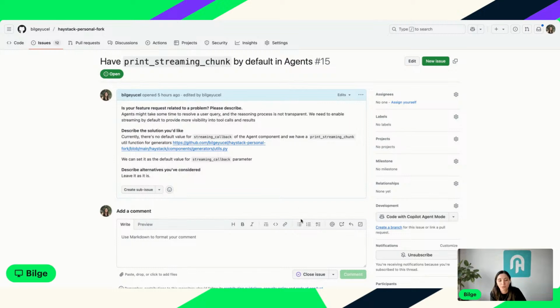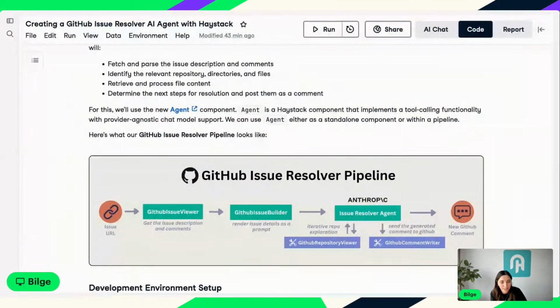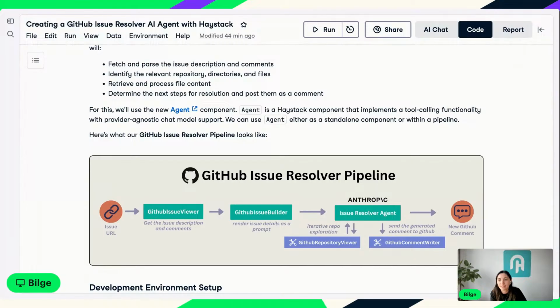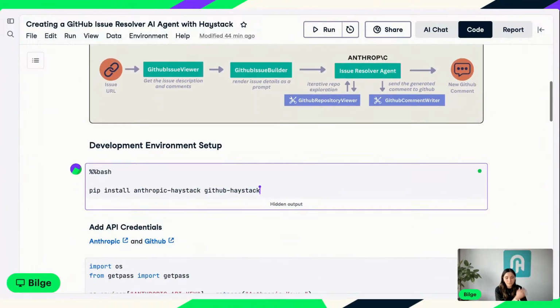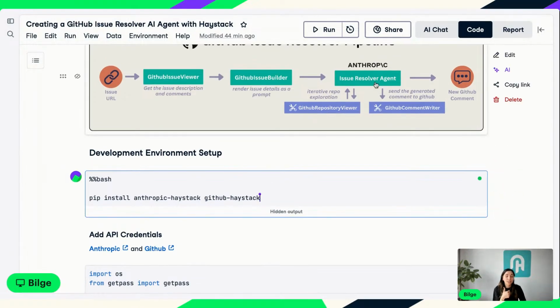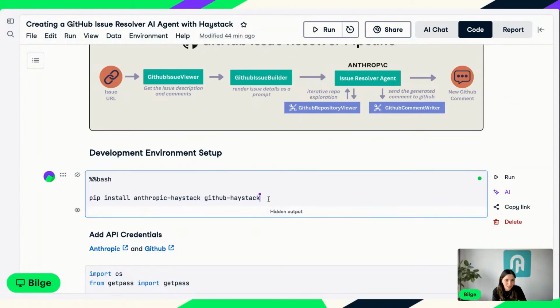So, all right, without further ado, let's go back and start implementing. The first thing that we need to do here is to install the Anthropic Haystack and GitHub Haystack packages, because we will use Anthropic Sonnet 4 for our agent, and we will use some GitHub components or GitHub tools for this example, and we already have them as integrations. All right, so let's run this cell.